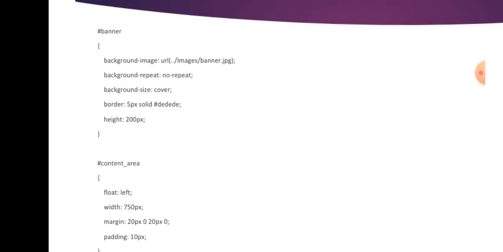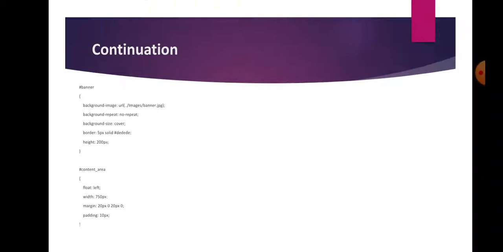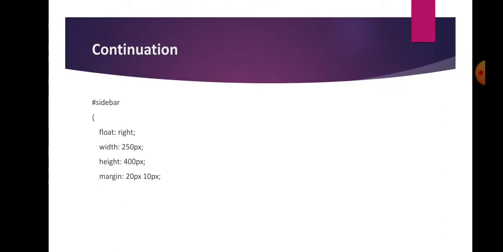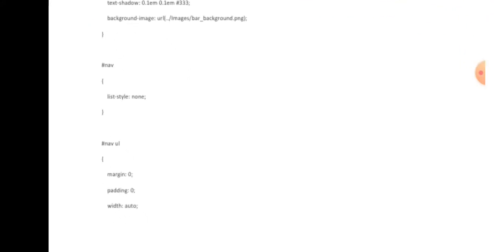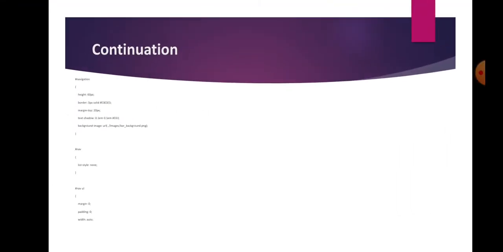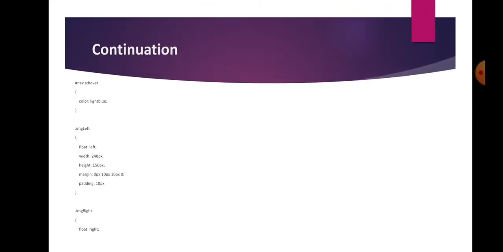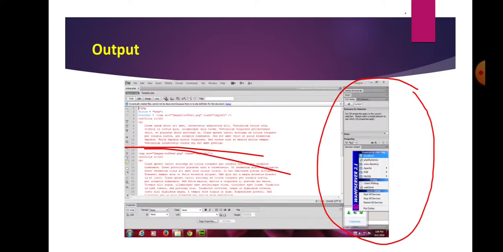Next, banner: the background image, background repeat, background size. Next, content area, sidebar, footer, navigation. Navigation means the hyperlink, the size and design of the hyperlink. Next, the display name, navigation. Here is our output.